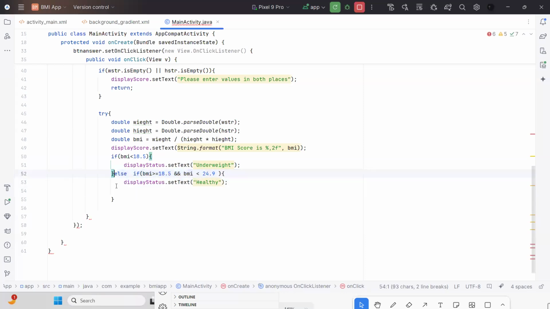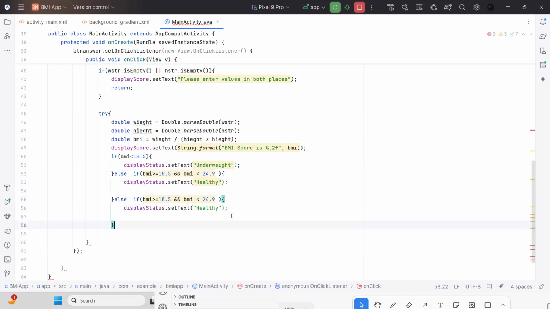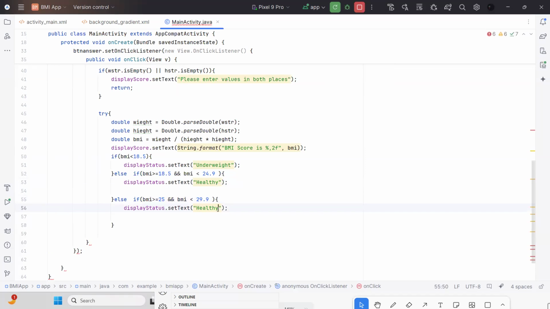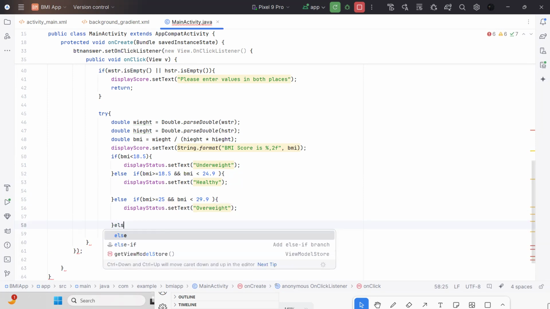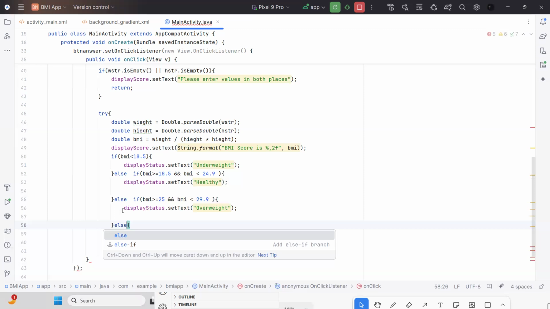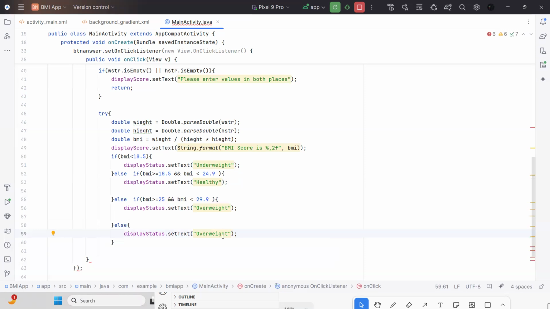Other than that, if that person has a BMI of 25 and above, and at the same time less than 29.9, then that person is said to be overweight. Other than that, so else, that person is said to be obese.